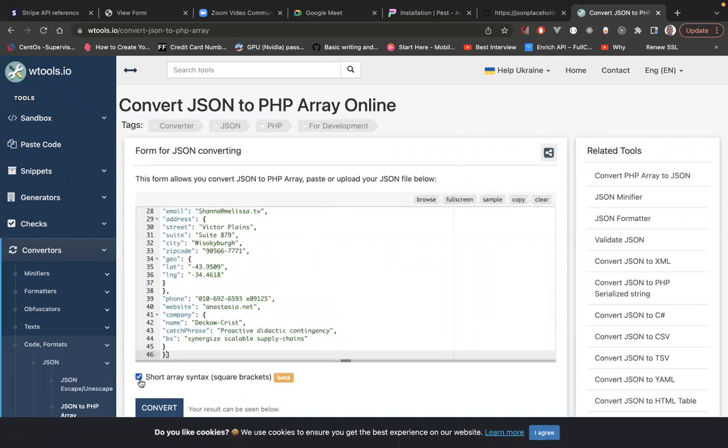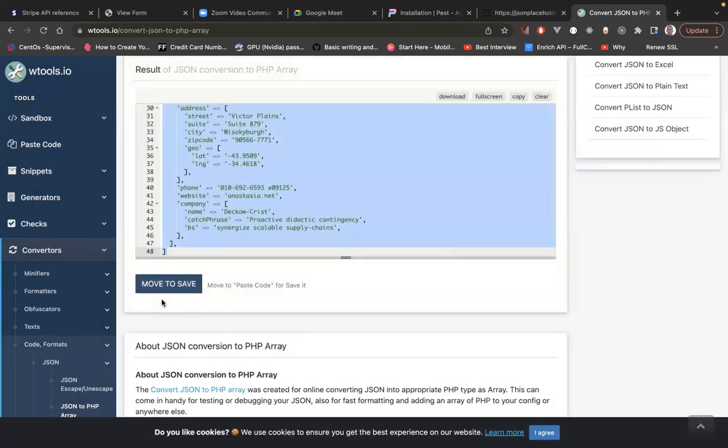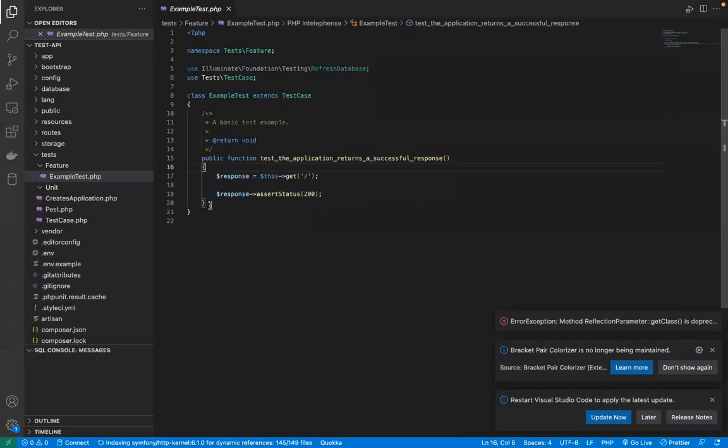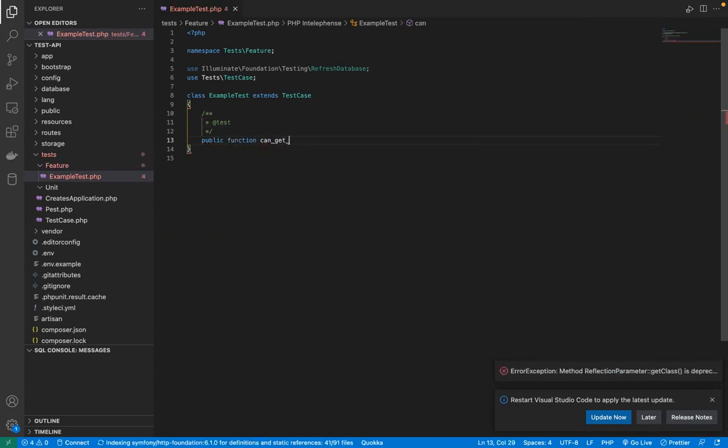Okay, so I'll say convert. If it's correct, to simply convert it to a PHP array. Okay, so it's done and I can easily copy it. So now we are first of all going to write a test to validate this. So say that we'll call it a test and public function can get users from external API. Okay. So now this, say fake users.